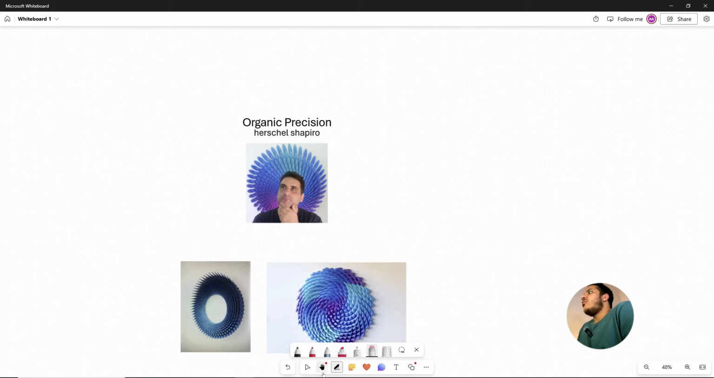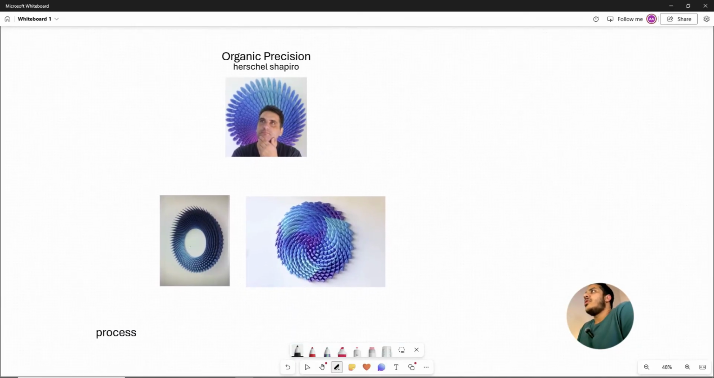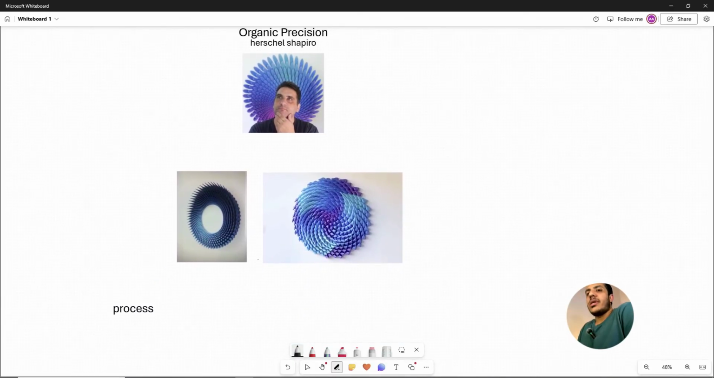We will understand in this tutorial how to simulate the shape of Herschel Shapiro, the trendy and famous one that he is creating. He is popular now with organic precision. He has two popular shapes, and we will try to understand them in this tutorial.